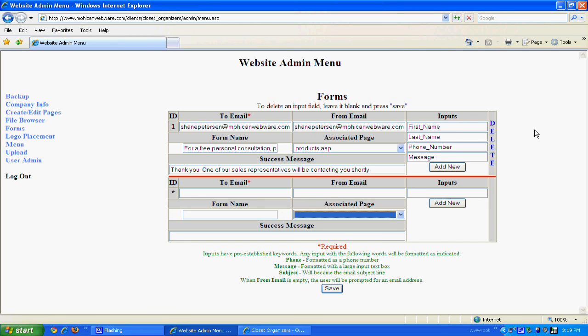Now, I originally required that you put underscores in there, and then I changed it later. I decided it doesn't matter if there's spaces, so you can put spaces, and exactly how you type it there is exactly how it'll show up on your site, with the exception that underscores will be replaced with spaces. Now, there's a couple of keywords that my system looks for in formatting. If you notice, the phone number had 3 separate boxes, and the message had a big message box. So down here at the very bottom of the page, I explain what these keywords are. If the word phone shows up in the name of an input, it'll format it like a phone number.